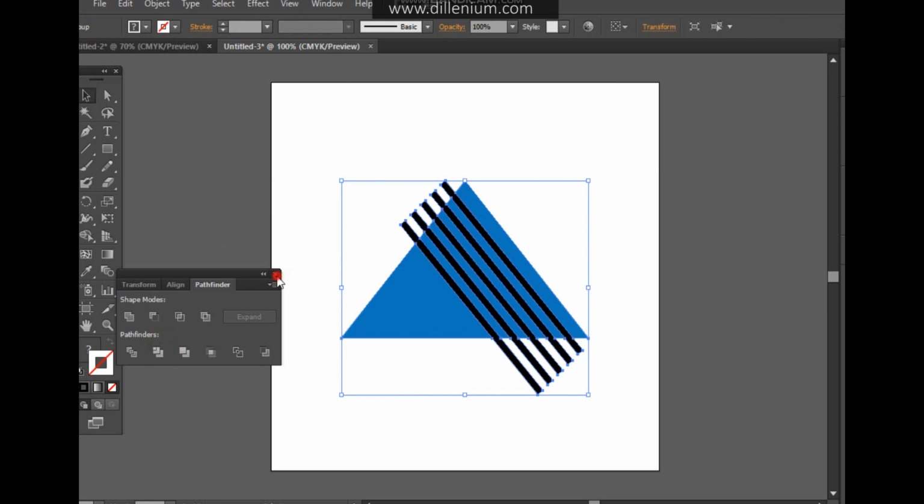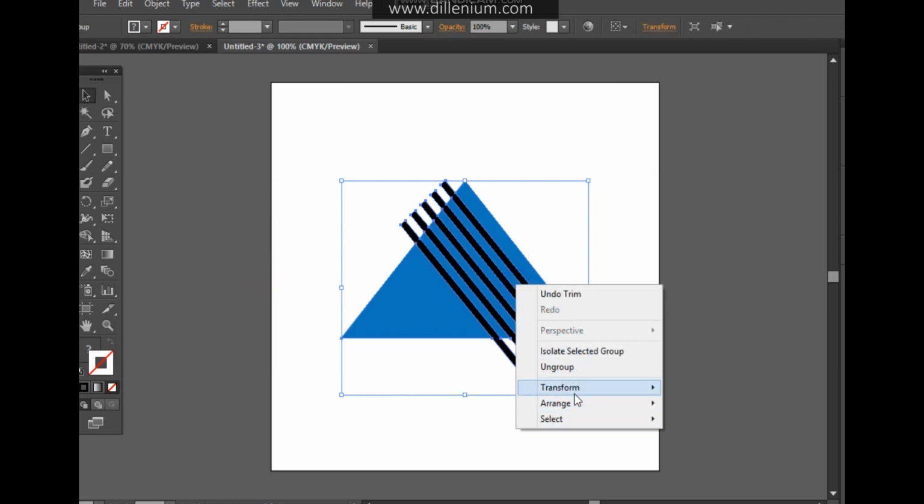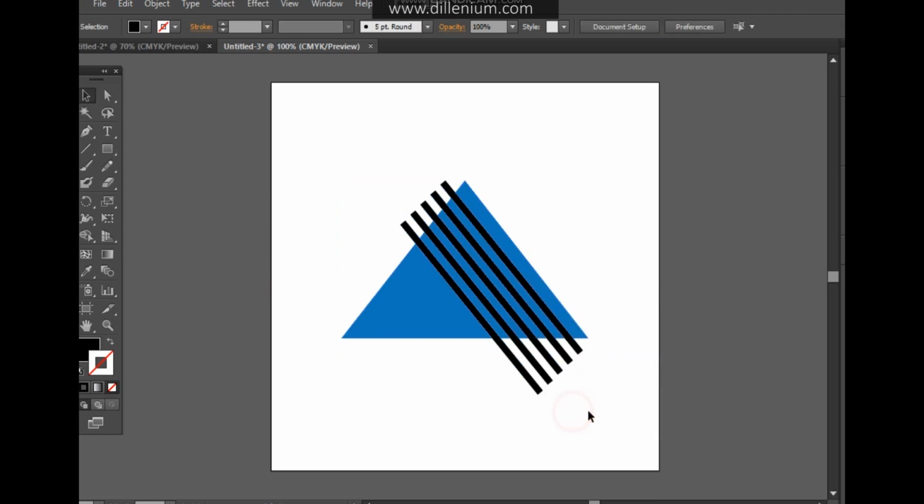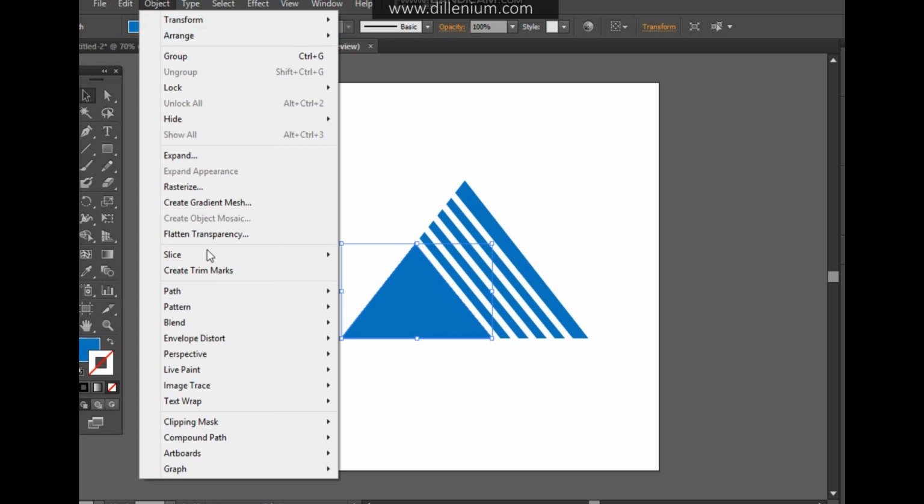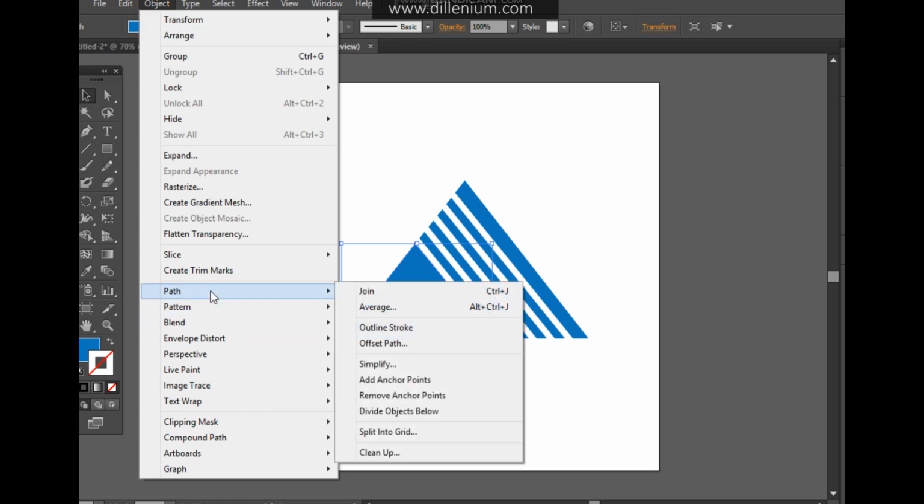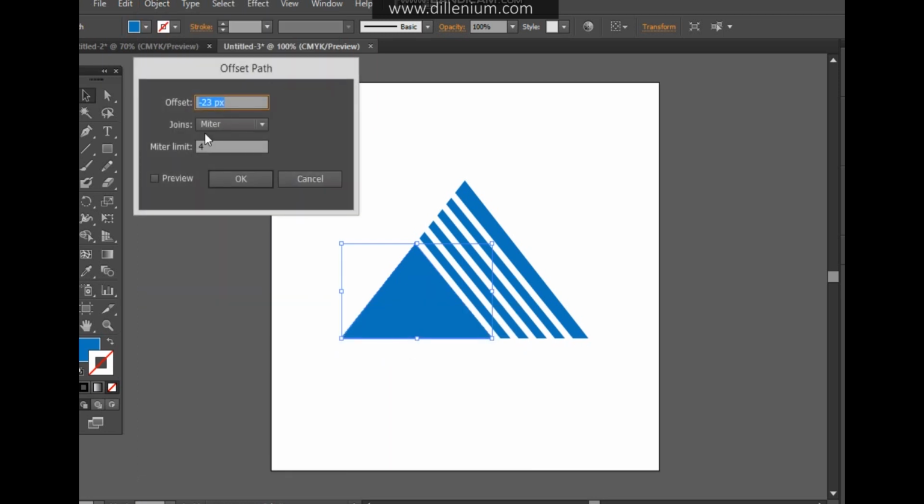Now simply go into ungroup, and here you can remove the extra parts. So you can see how the design looks now. Next, I want to create a smaller triangle within this big triangle. Into the Object menu, I will choose Path, then Offset Path, and you can turn on the preview mode to see how it will look.